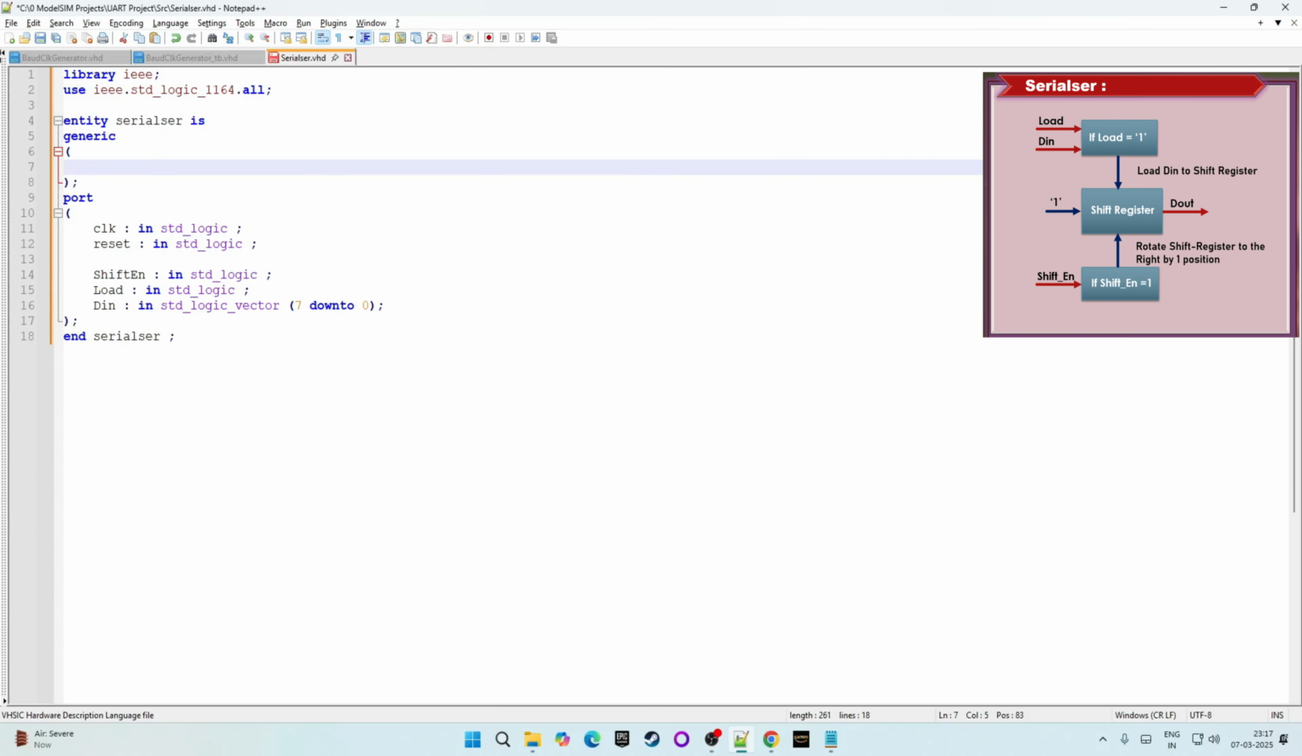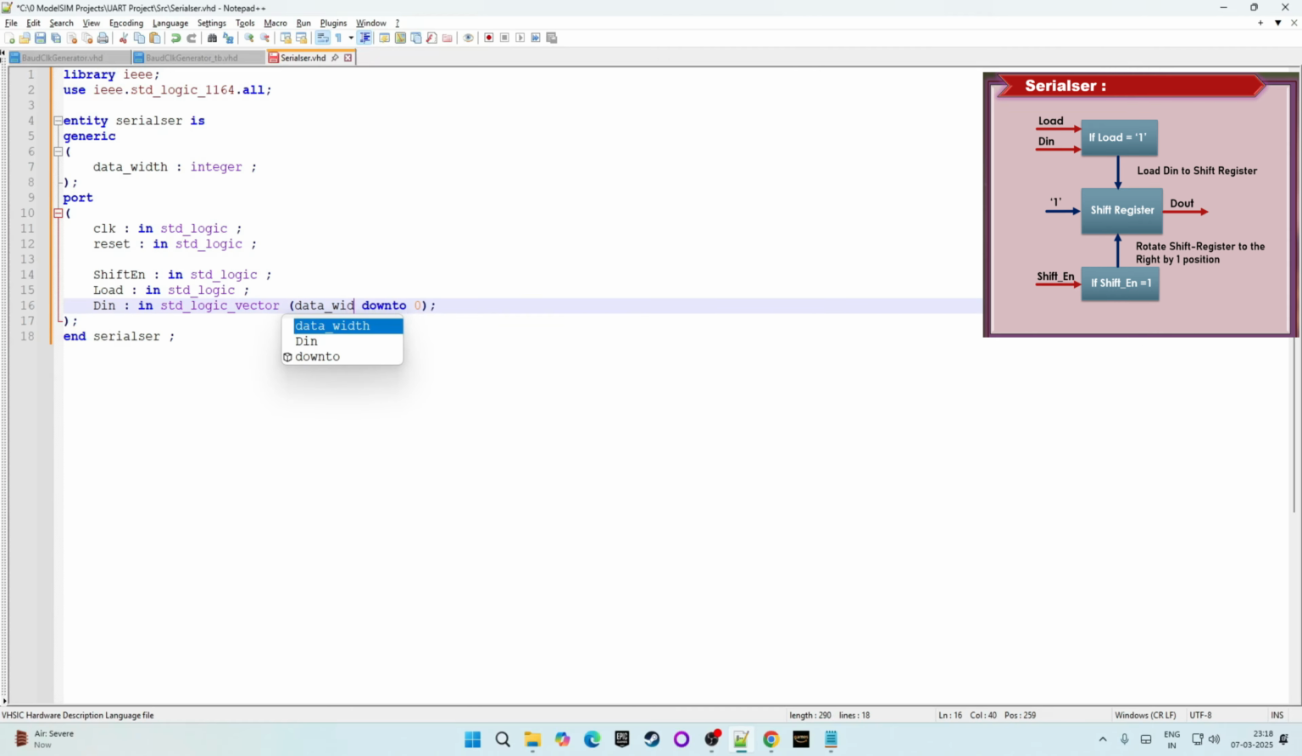Now suppose this generic is data width. So write data width, and that is integer type, semicolon. Now I can use this data width generic here in this DIN port. So what I will do is replace this hard coded value 7 with our generic value. So this will be data width - 1 down to 0.